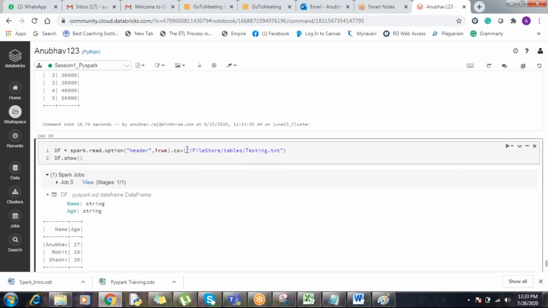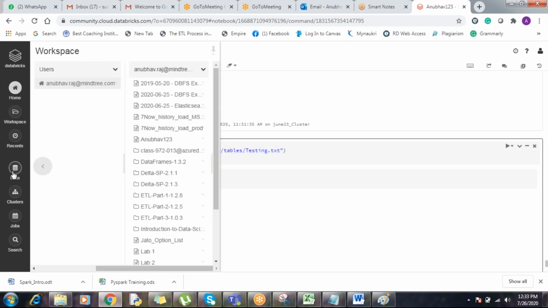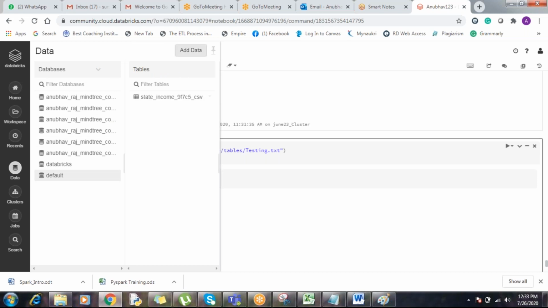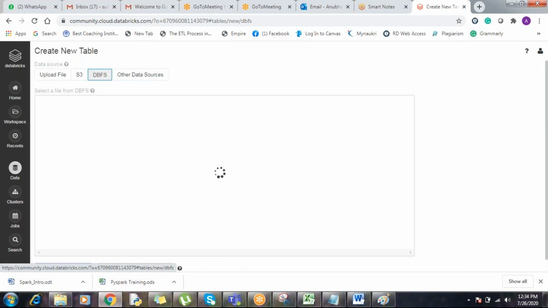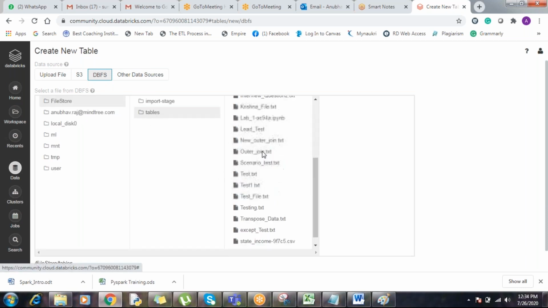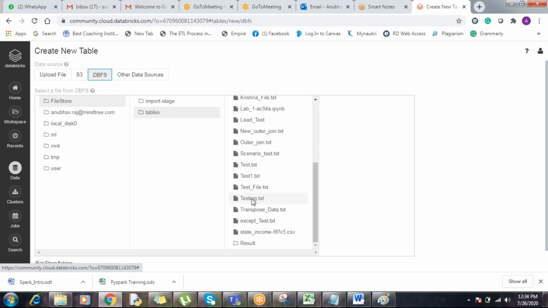Now, if I want to see where this data resides, go into Data, Add Data. As you can see, we have DBFS, that is the Databricks File System, over here. In DBFS, go to FileStore, tables, because internally it created tables for it. Something called texting.txt. This is our file, right?